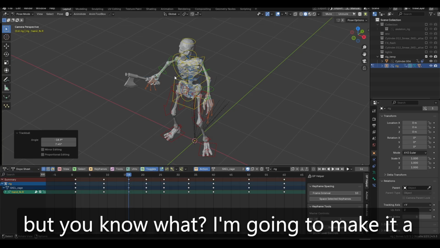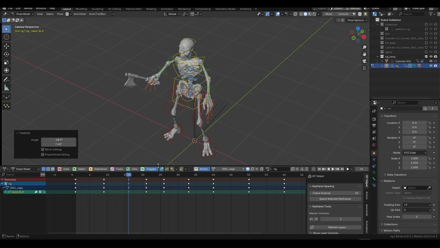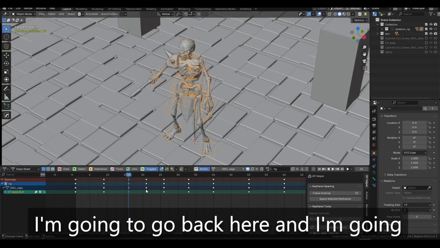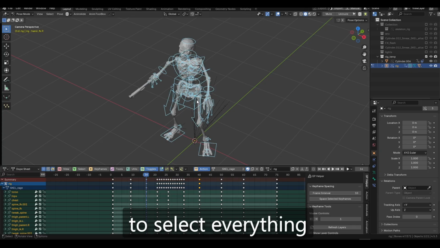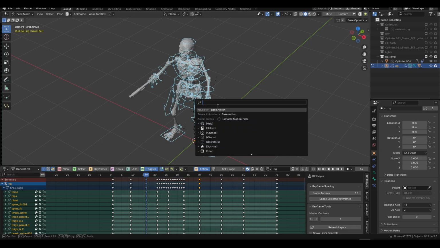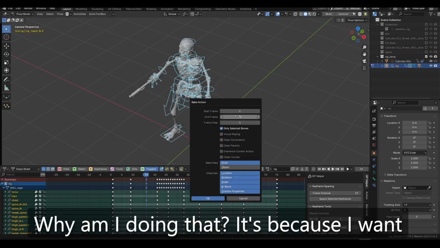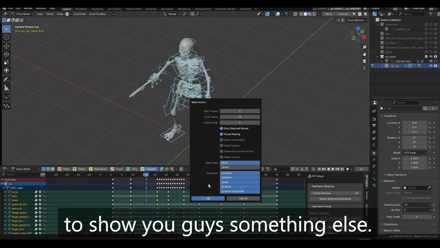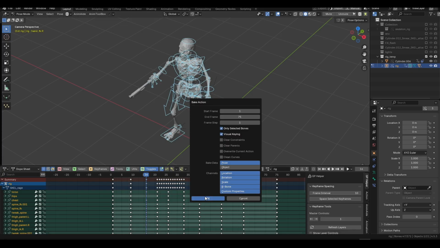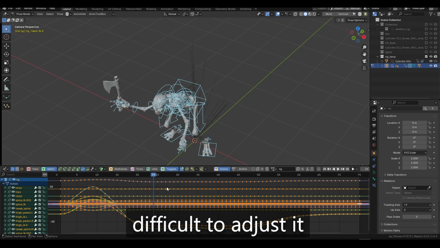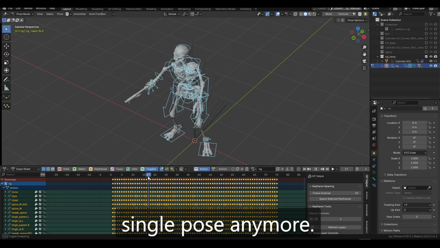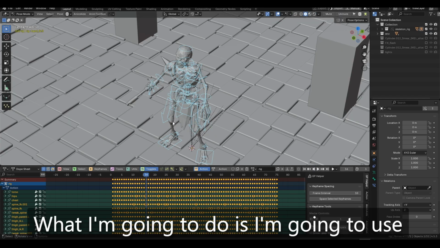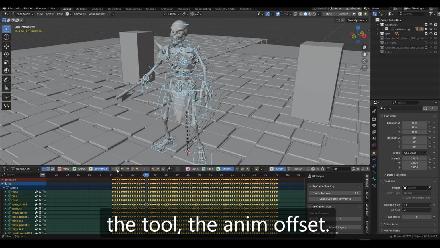But you know what, I'm going to make it a bit more difficult for myself. I'm going to go back here and select everything and bake my animation. Why am I doing that? Because I want to show you guys something else. Right now it's going to be a bit more difficult to adjust because there's not a single pose anymore. What I'm going to do is use the anim offset tool.